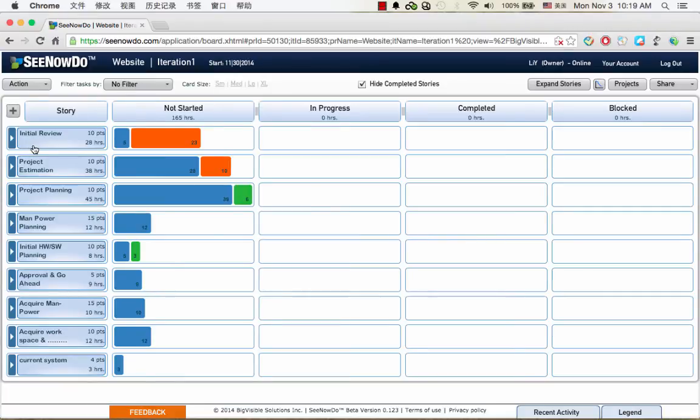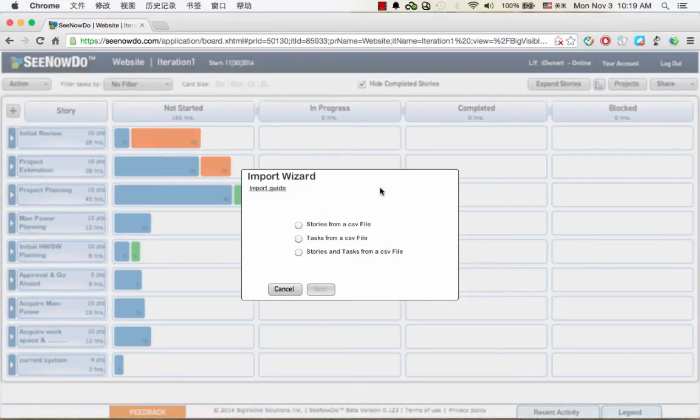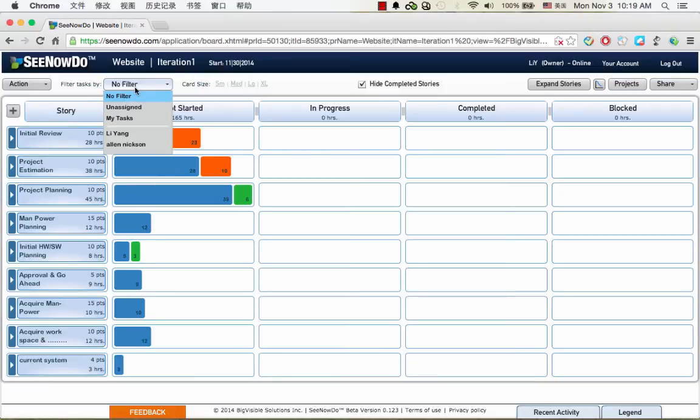From here, you can import a story by CSV file to the task board, and it only supports CSV files. The filter can help you to see which tasks you haven't assigned, or just your own tasks.